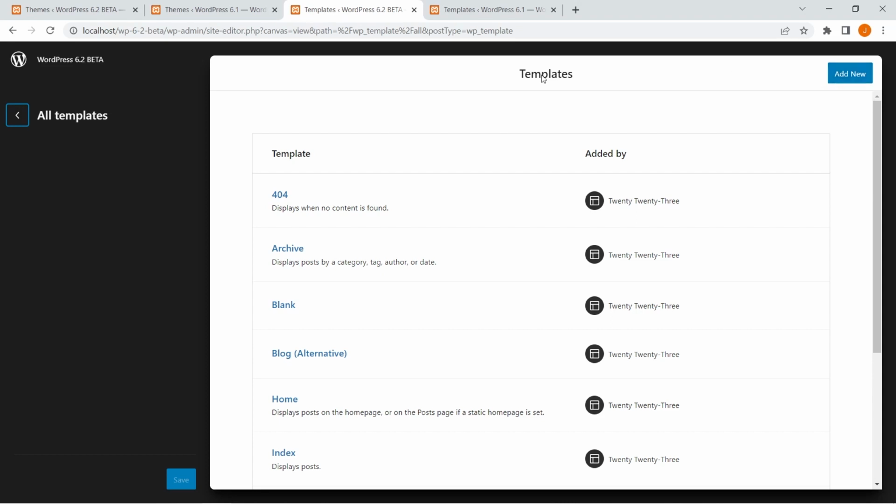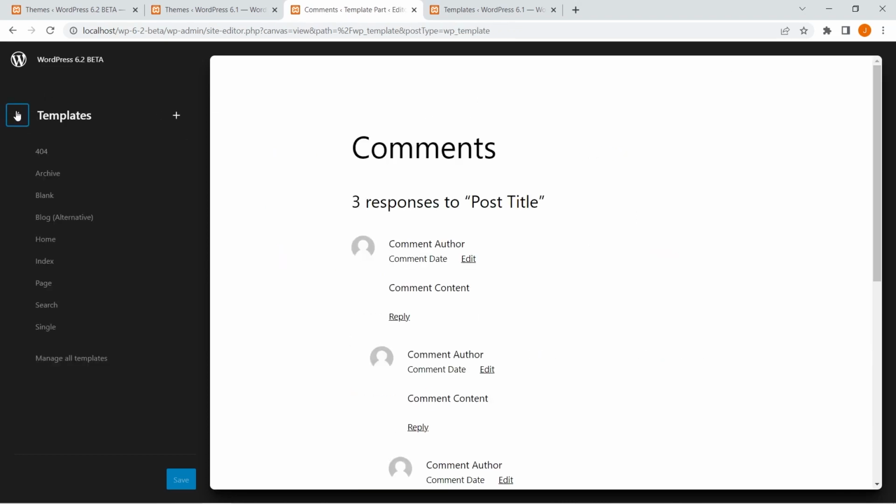Basically you can see all of the template and the template parts that you have created. You can see this is basically the drill down for templates. This is for the navigation and this is for the template parts, right? So this is one change. Now in case you are wondering what exactly is this interface called, it is called the browse mode in WordPress 6.2 beta. This is basically the browse mode.